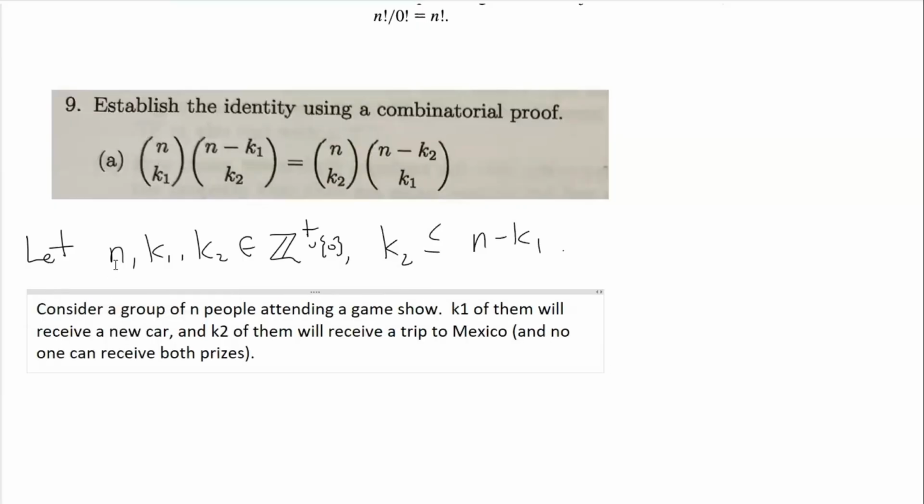Back to the example. Think of n as a big number, so n could be like 1,000 people, and you're choosing 5 of them to get a new car and 5 of them to get a trip to Mexico. What this does is, out of the 1,000 people, choose the 5 who are getting the car, and then out of the 995 that are left, choose the 5 who are going to get the trip to Mexico. Or over here, choose the 5 that are going to Mexico out of the 1,000, and then out of the 995 left, choose the 5 that are getting the car.